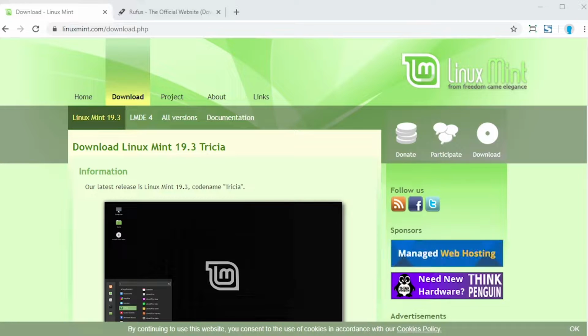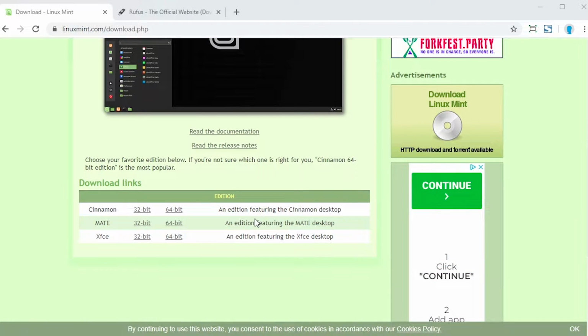So I'll have this link down below to linuxmint.com. You want to go here, click on the download tab up here at the very top. You've got three different desktop environments to choose from, Cinnamon, Mate, and XFCE. If you don't know what any of these are, I would just recommend going with Cinnamon as it says up here because it is the most popular.